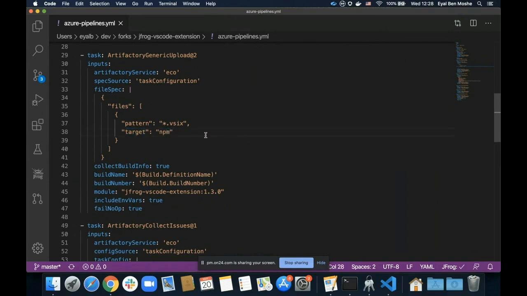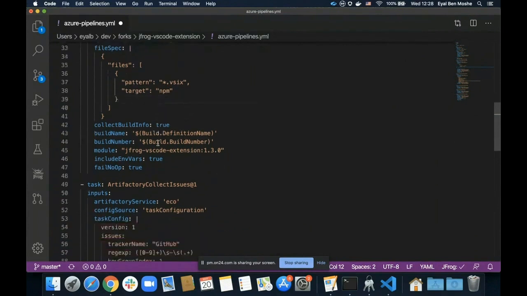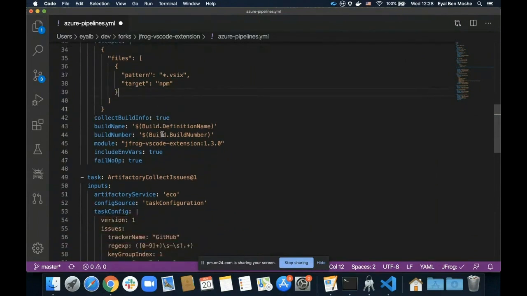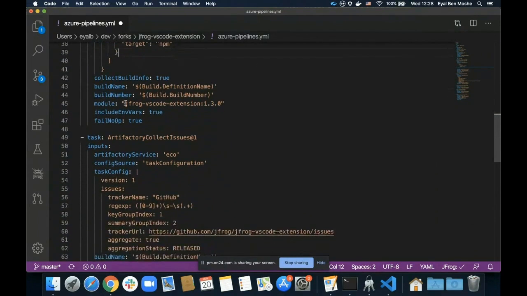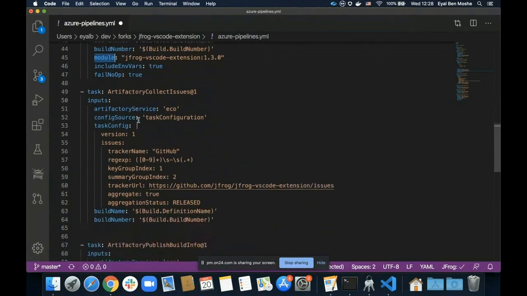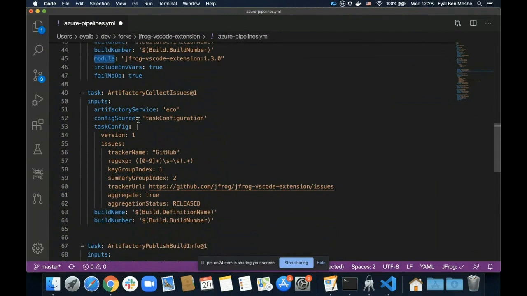I can also define after this a specific path that I want to put it, but I don't care about this right now. I just want to upload it to the root of this repository. So we're going to see how it's deployed later on. And then also I'm providing the build name and the build number. I chose to create a module name for the build info. Running over this really quickly just to give you a sense of what I'm doing.